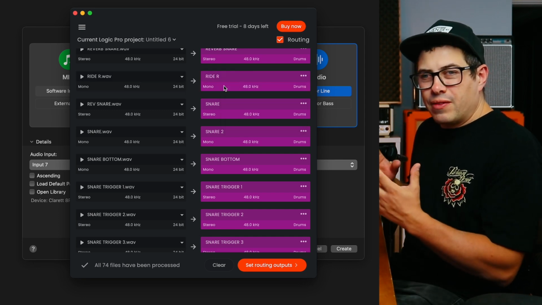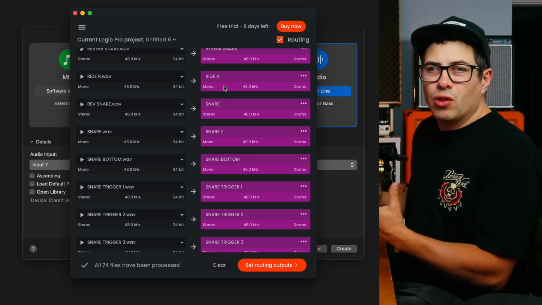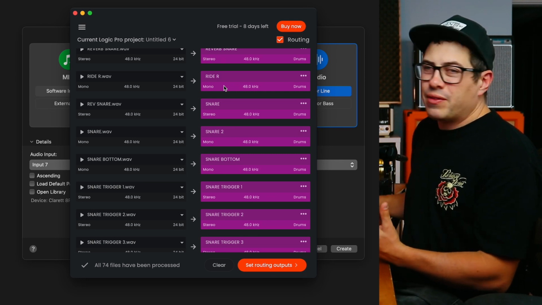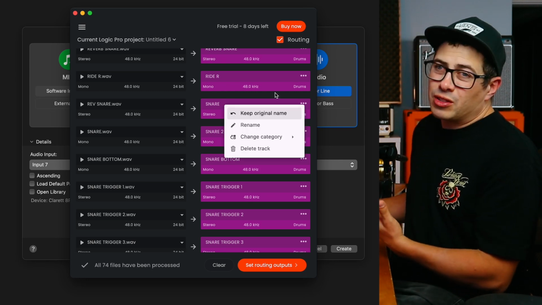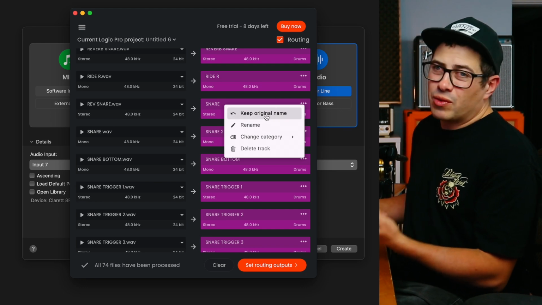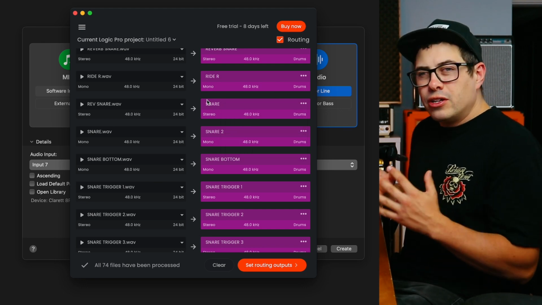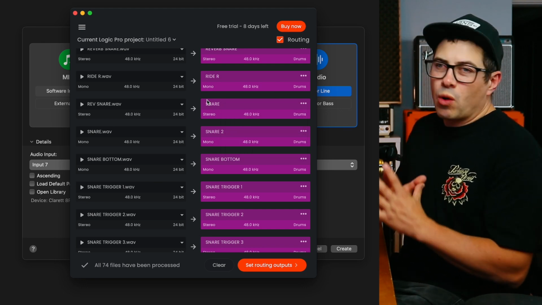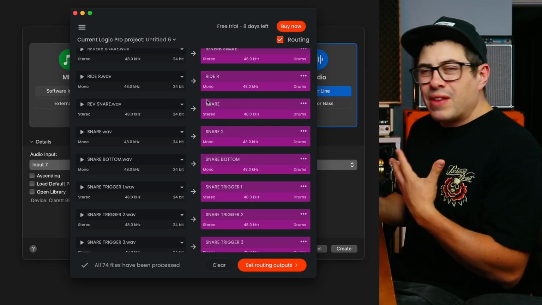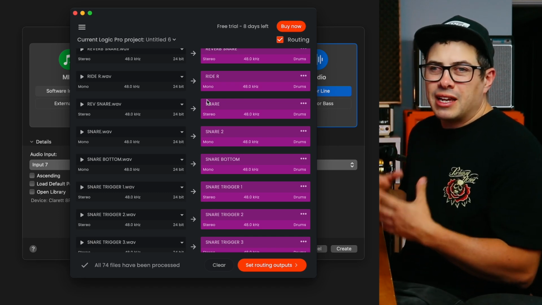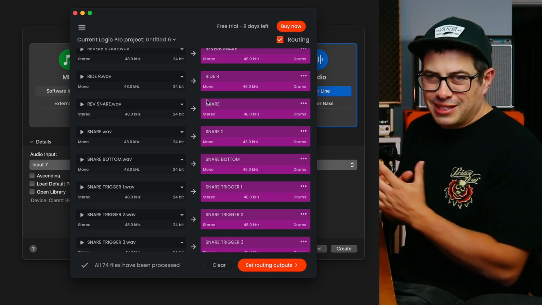So for the most part, if it's renaming the tracks and you like what it's doing, then that's cool. But if you need to fix a track here and there, all you have to do is click on those dots and then hit keep original name. Now for me, I usually don't like to change the file names from what people send me, because if they ask me to adjust something in the mix, they usually use those file names that they sent to me.